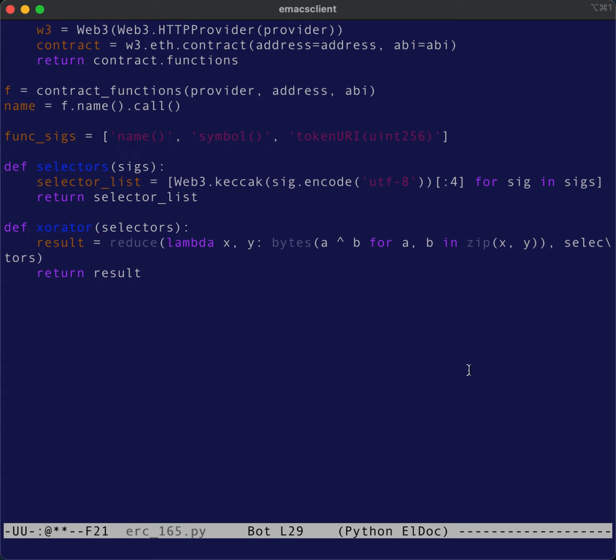Okay. So now we can just go ahead and let's define selector list. It's going to be equal to selectors, funcsigs, right there, and then our interface ID. Right, that's exactly what the final thing we're looking for. Is going to be XORator with that selector list, and then supports interface.